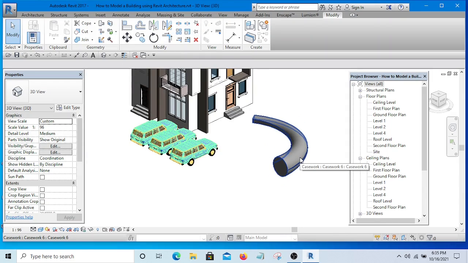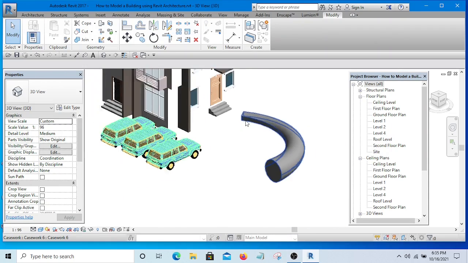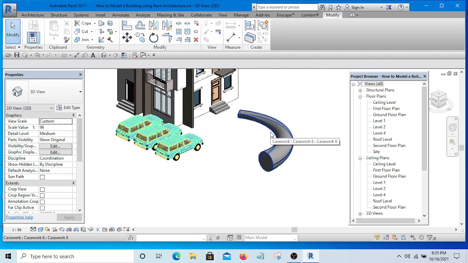And basically, you only need to be creative. Once you know the formula to create swept blend, then you can create so many things out of that swept blend. Okay, so I hope you understand this.